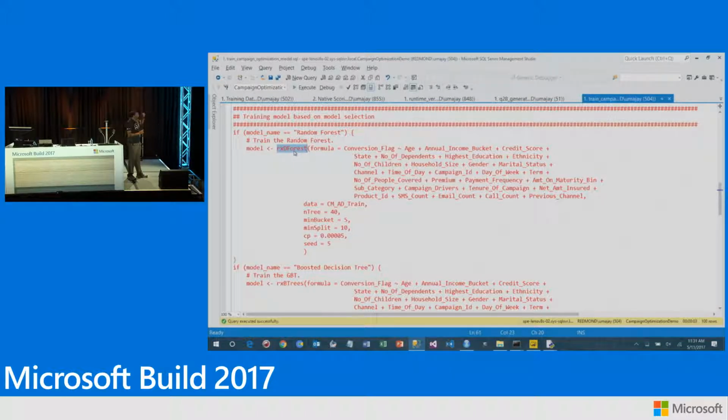In this case, it's building 40 trees. And the forest represents all of these attributes and conversions. It's going to take all those columns as input, like age, income bucket, credit score, ethnicity, and so on. And then there are other interesting attributes which we compute in SQL Server, like how many text message counts, how many email counts, what was the previous channel which was successful, and so on. So that's all information to the model.